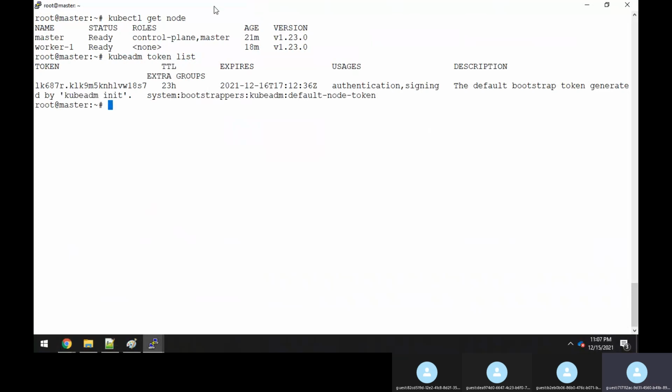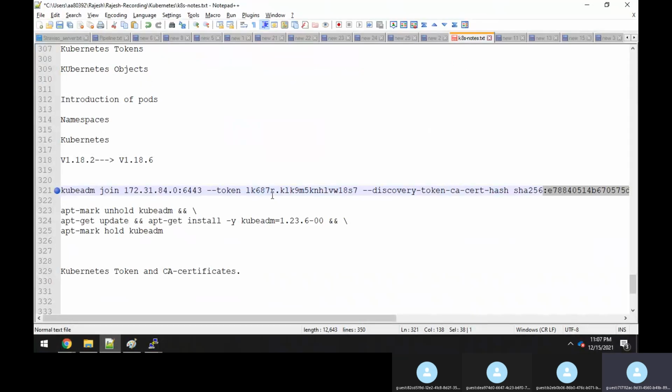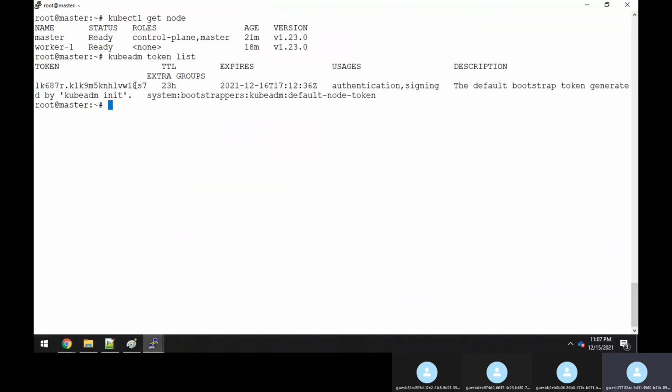If you execute the command kubeadm token list, you can see this is the token. Can you make out that this and this are matching? The last part is 8S7, see, 8S7. It says 23 hours. It means the token will be active up to 24 hours, and after that it will expire. It is the default bootstrap token generated when you did kubeadm init. During that time, it got created. Okay, this is a default.